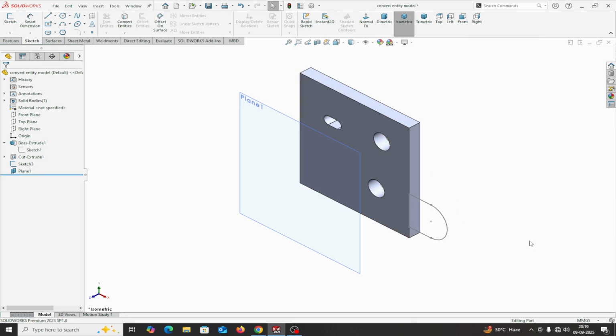Actually, in the convert entity command, we try to avoid redrawing the sketch for which this model has been created. For any model, our purpose is to avoid redrawing the sketch on a plane in order to save time.